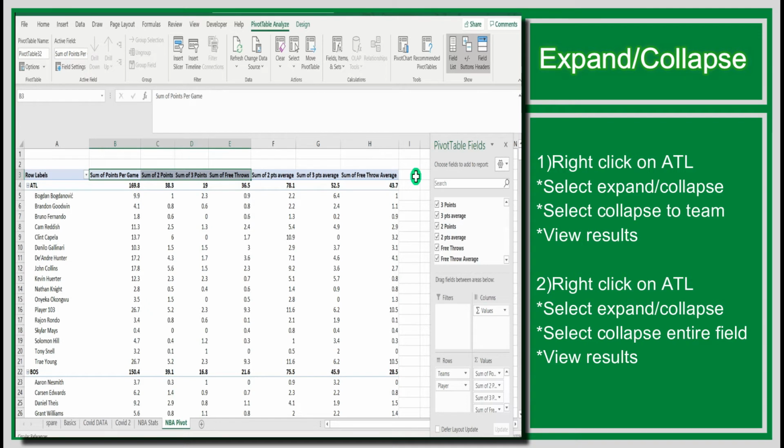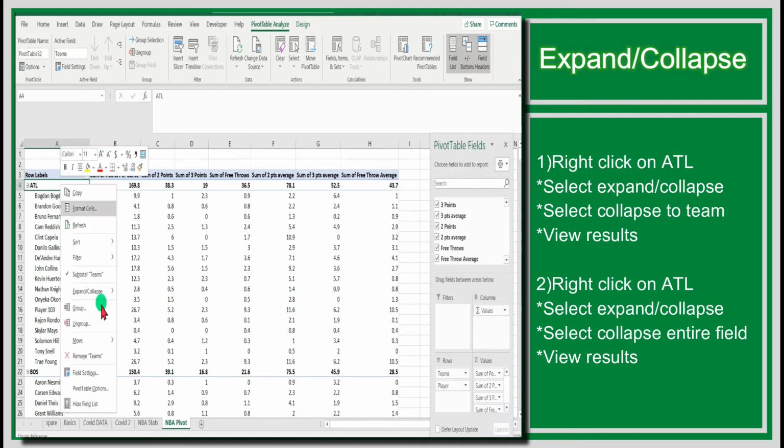Okay, so now you can collapse the fields individually, or you can collapse them all. Let's go ahead and select Atlanta. Let's do a right click, and as you look at the options for collapse, you will see a field that says collapse or expand, but if you look further down, you'll see the option to collapse teams. So let's go ahead and say collapse to teams.